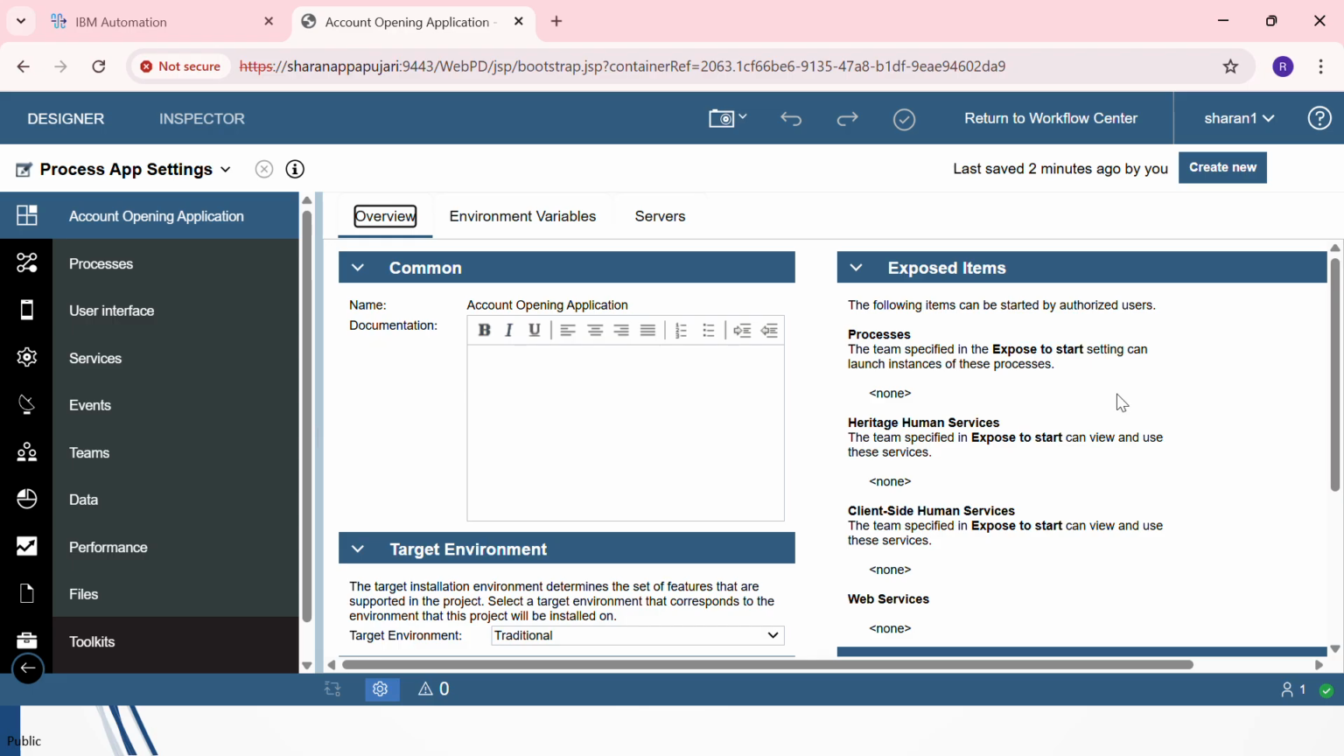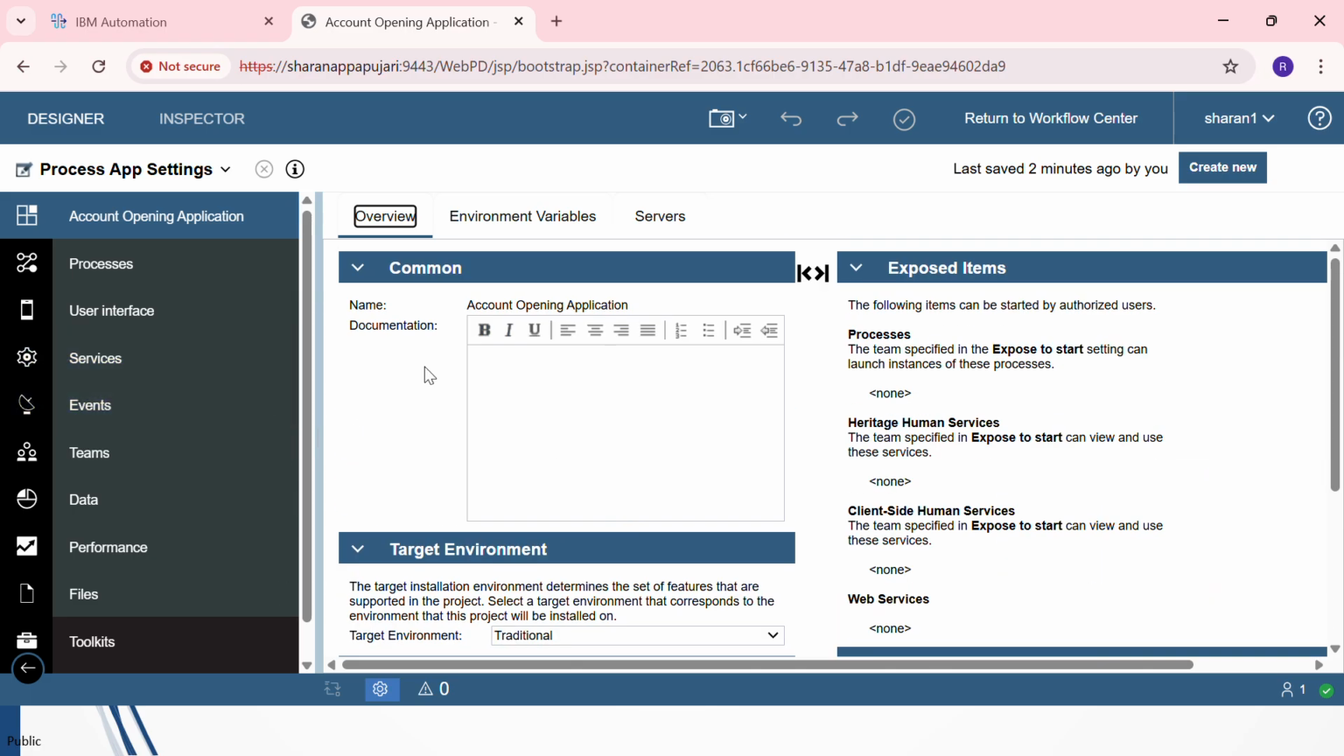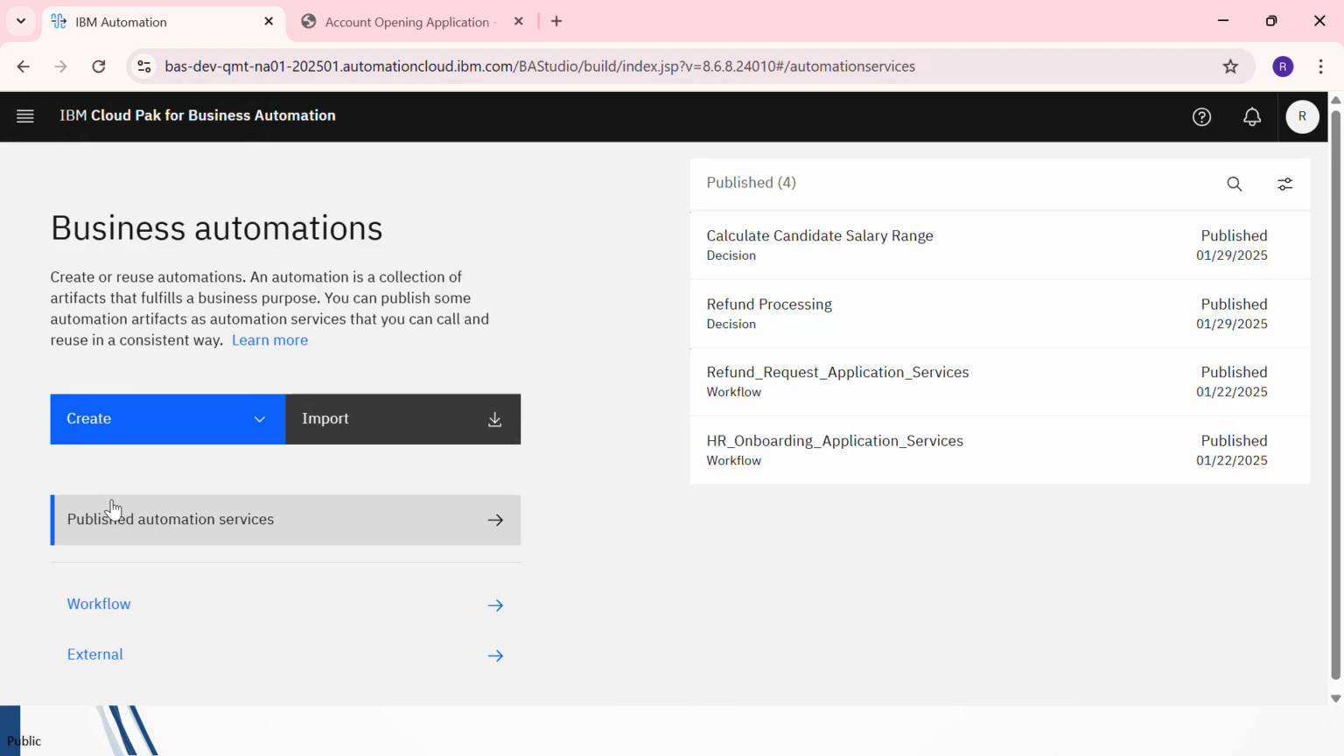So, we can also call it the workflow center. Let's jump into how we can create this process application in a higher version, which is the 24 version. Here, if you see, this is a 24 application, which is a SaaS platform.